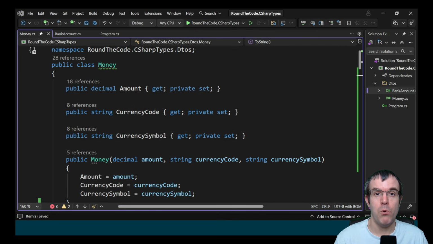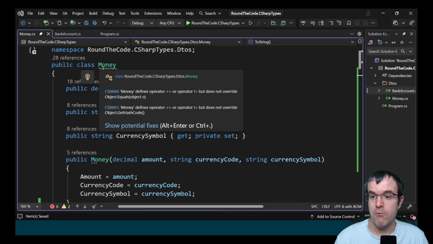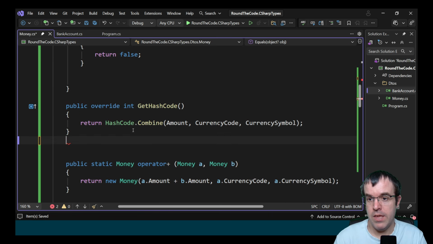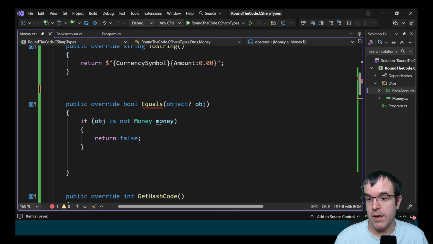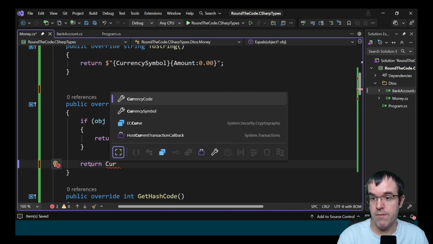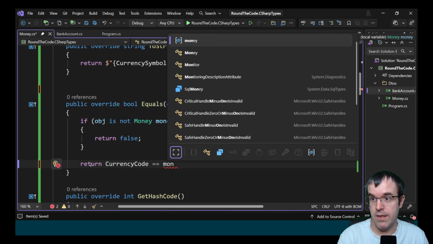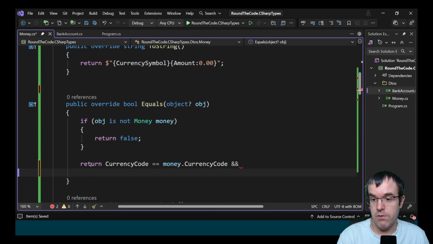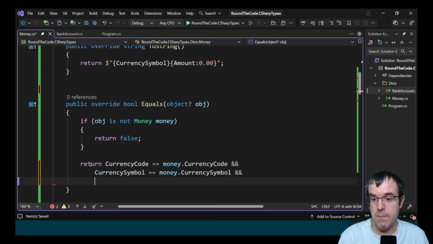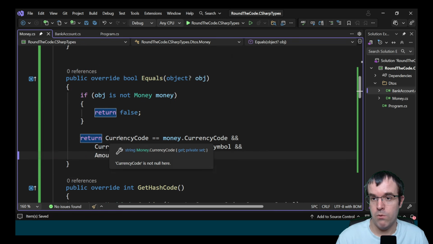Now when you use the equals or not equals operator, it's recommended that you override the Equals and GetHashCode methods. So we're starting to do that here. With Equals, we're passing in the object, and if it's not a Money, we return false. Otherwise, we do a comparison based on its properties. So we check if the currency code equals the one that's passed in as the object parameter, and also if the currency symbol matches as well, and we'll also do the same for the amount. If all of these match, then it will return true. Otherwise, it will return false.